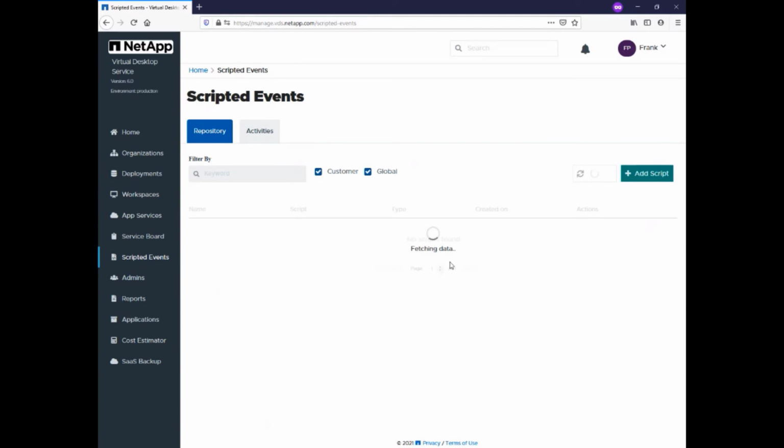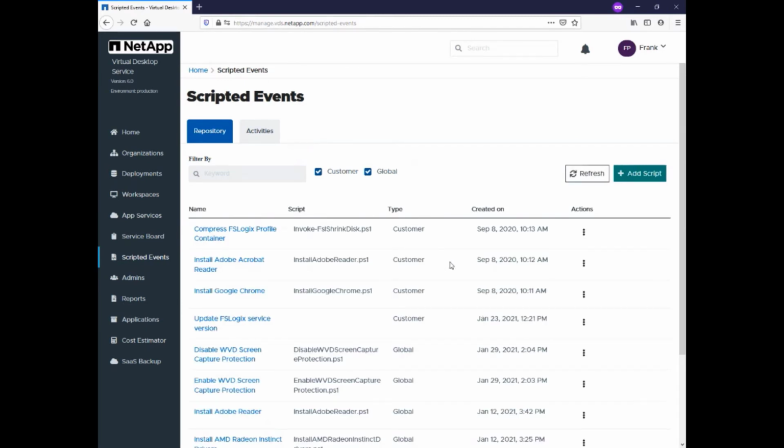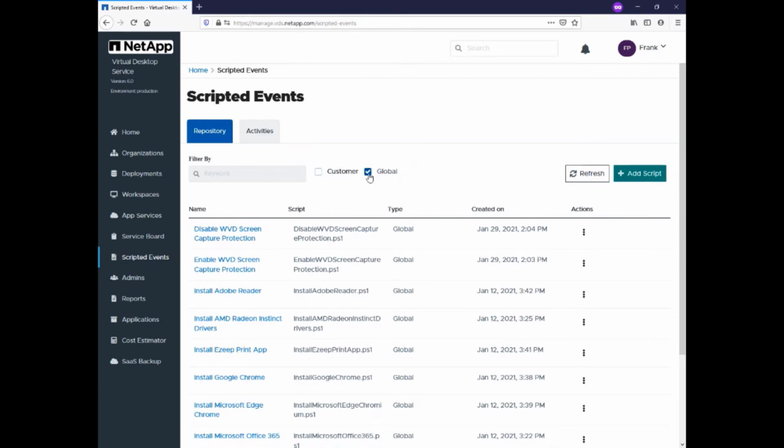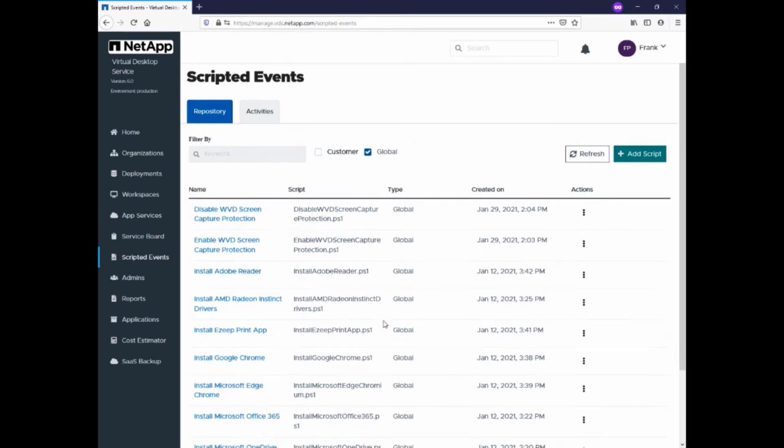And then the last piece before I talk about optimization for a couple of minutes was the scripted events. So remember that when I was talking about the applications and being able to assign those to an image or to a user, but the actual installation piece of this. So this is an area in the software where you've got two sets of scripts. Okay, you've got your global scripts that we actually help procure and make available to you.